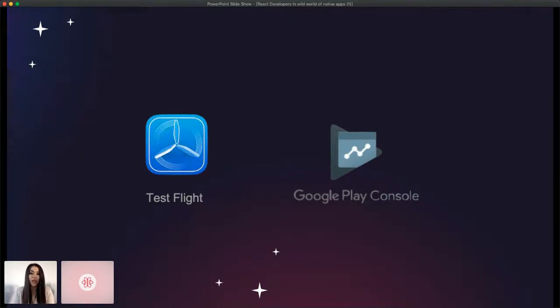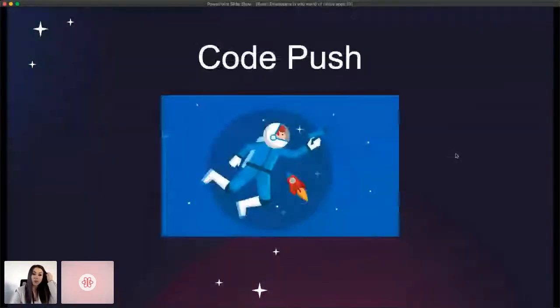And for Google, you will use the Google Play Console to publish your applications and games. So one more thing I want to mention here is Code Push.